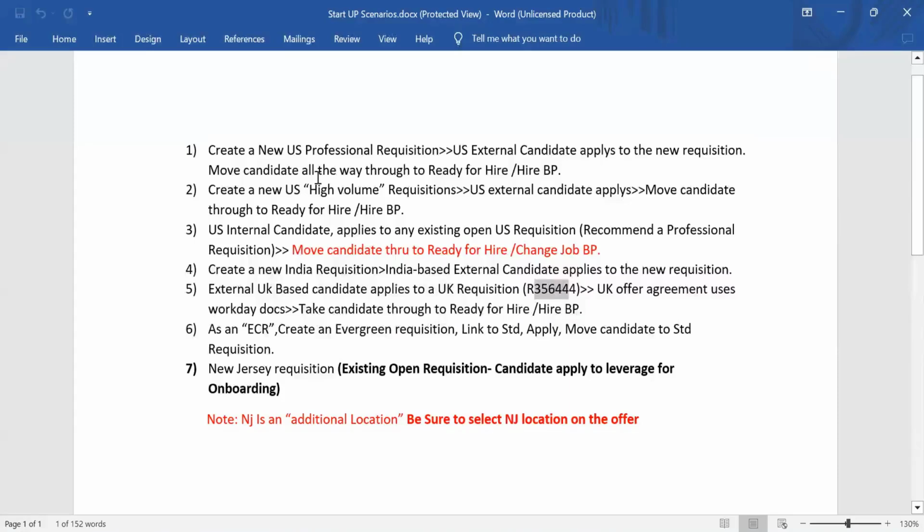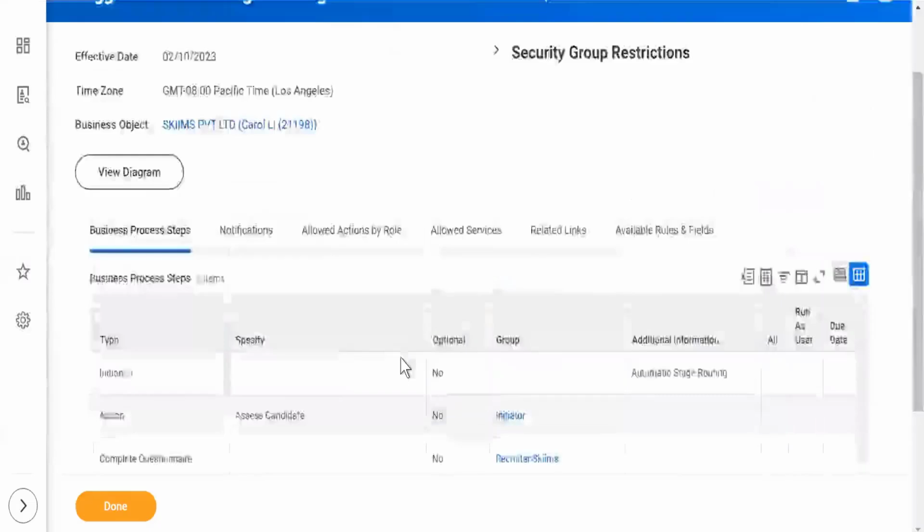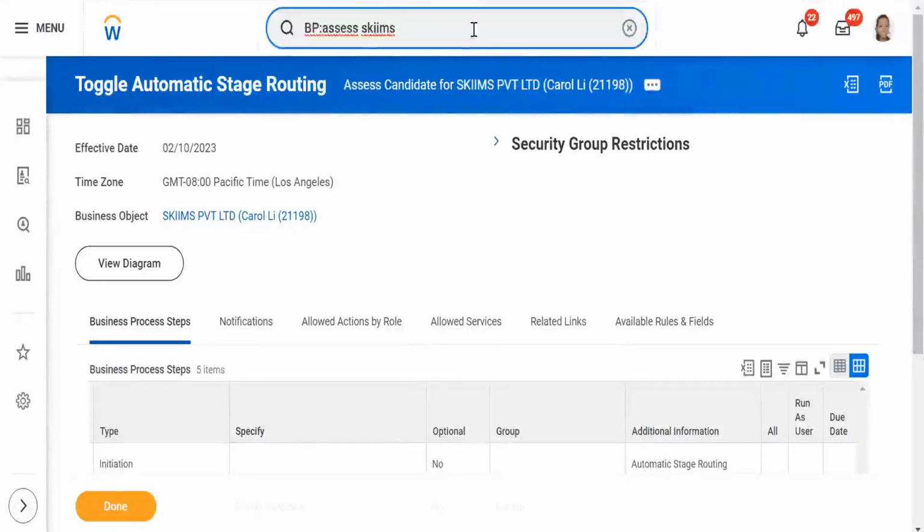Okay, when you are testing this kind of thing for the first scenario, we will talk. You need to take an external candidate from US, for example. The problem is this. You need to take a candidate from US for testing purposes. Yeah, I will just explain it to you now.